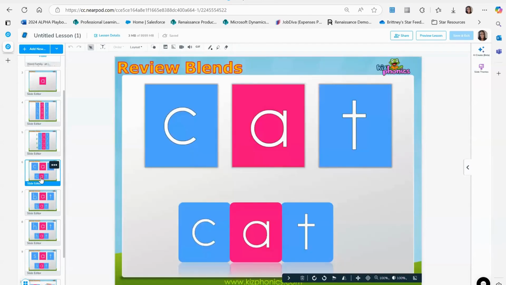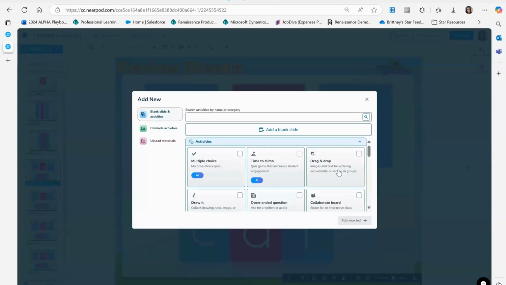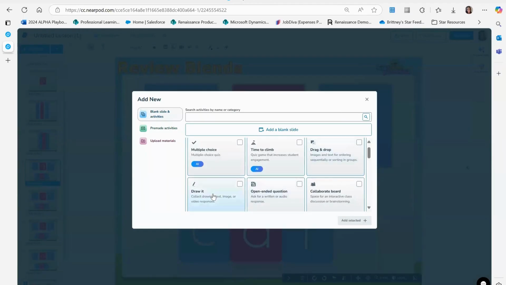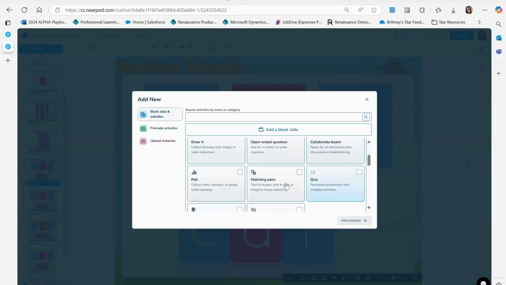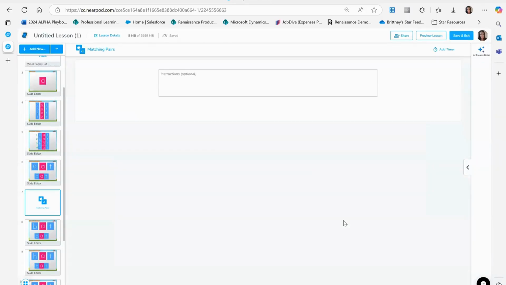My daughter is learning, and we're working with the word cat. I want to add another activity, so I'm going to go up to the top here. I can add or draw it, do multiple choice, drag and drop, a collaborate board, or matching pairs. So let's look at matching pairs. I go to matching pairs, and then I want to add it.